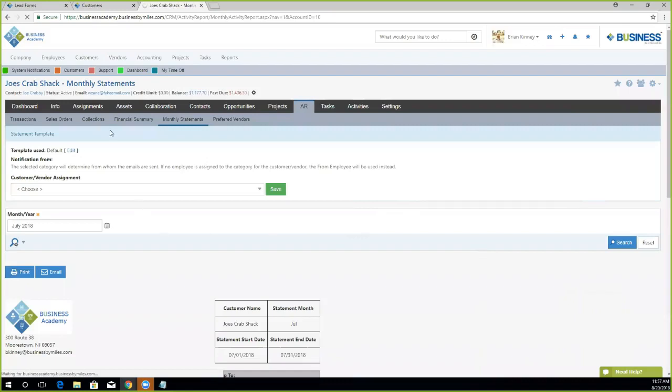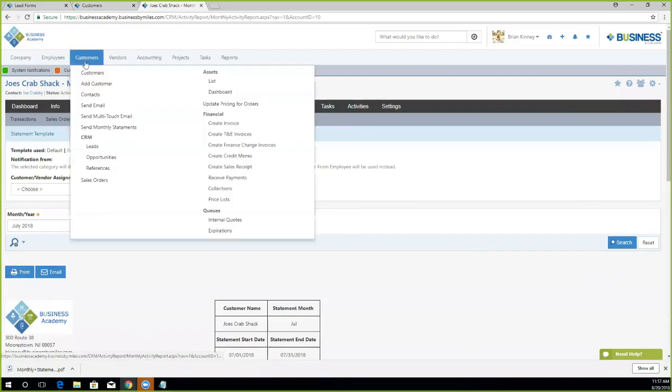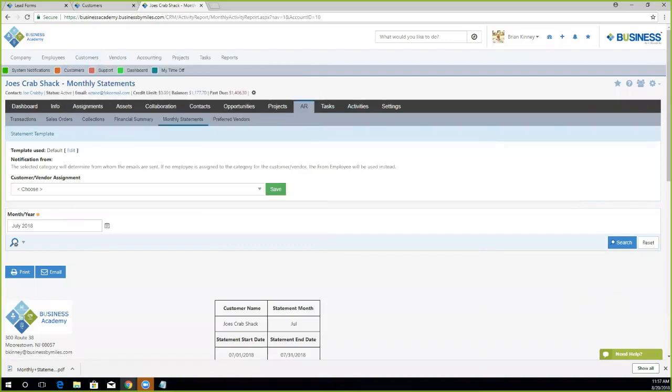So if you want to do that on a personal level in terms of our customers, you can do that via the AR tab and monthly statements, or you can send it en masse via the customers and send monthly statements workflow.